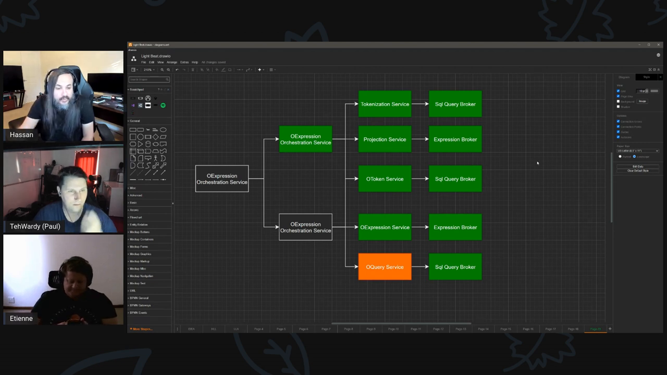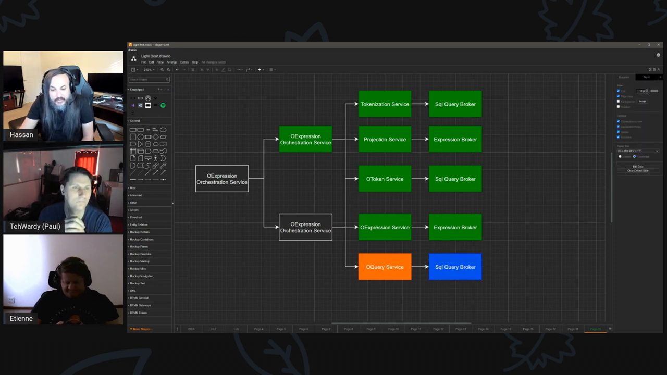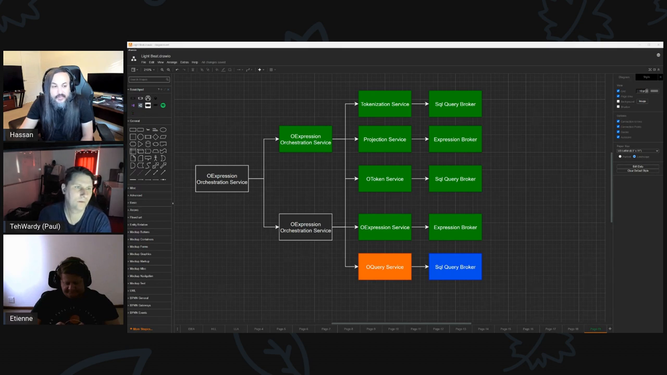Anyway, let's just do the query service and see what happens. I think this guy here might need a little bit of simplification. I'm going to put it as blue because it looks to me like it's doing a little bit of sequencing. It's not logic. It's not doing querying. It's not doing if-else statements.